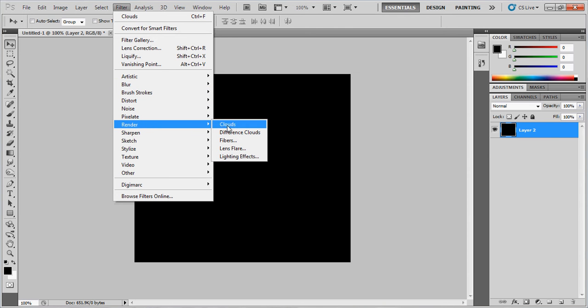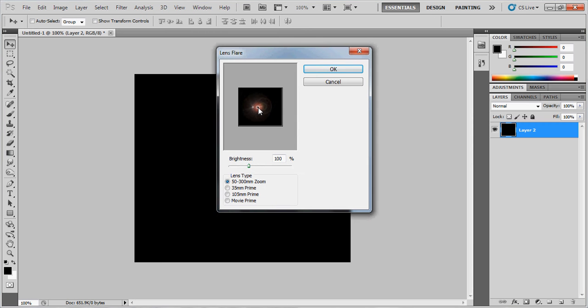Now with renders you can make some clouds, which uses the base colors you have to make a cool little color. Then default difference clouds, which inverts your default colors. You have your fibers. You have your lens flares, which gives off a pretty cool lens flare type thing, like what a camera would do or something. Just go ahead and do that.